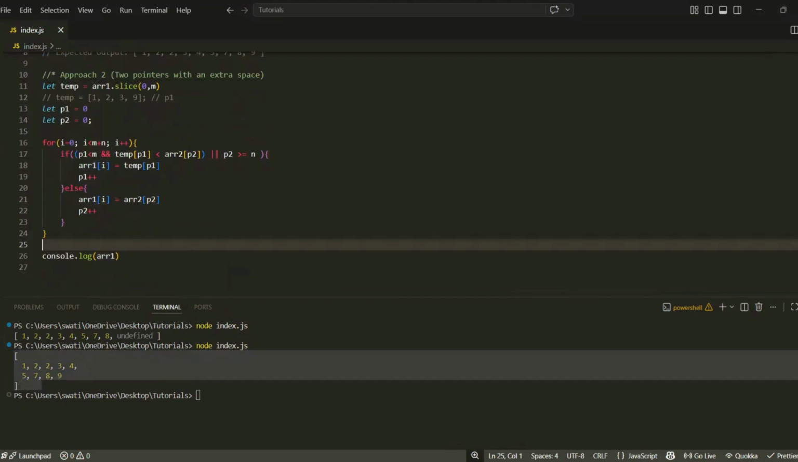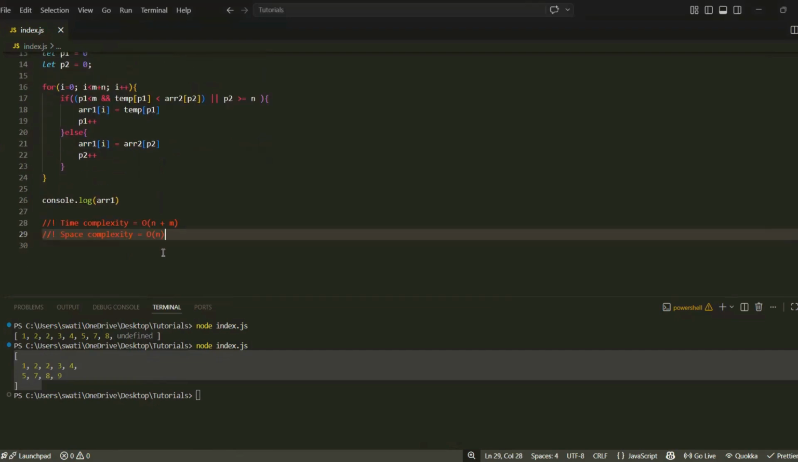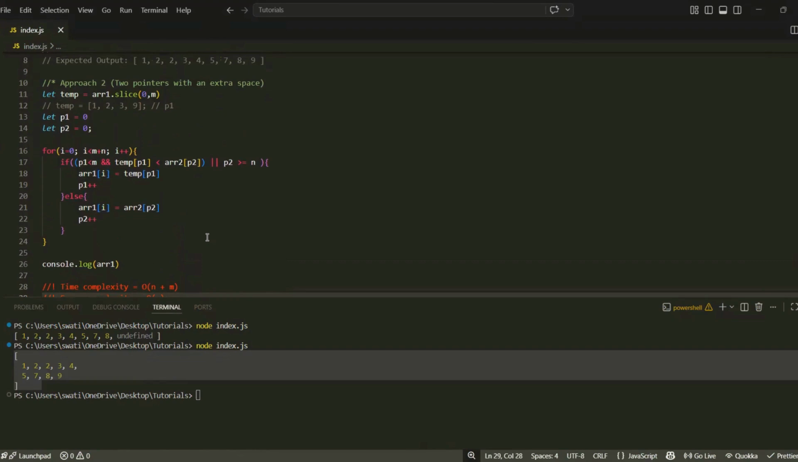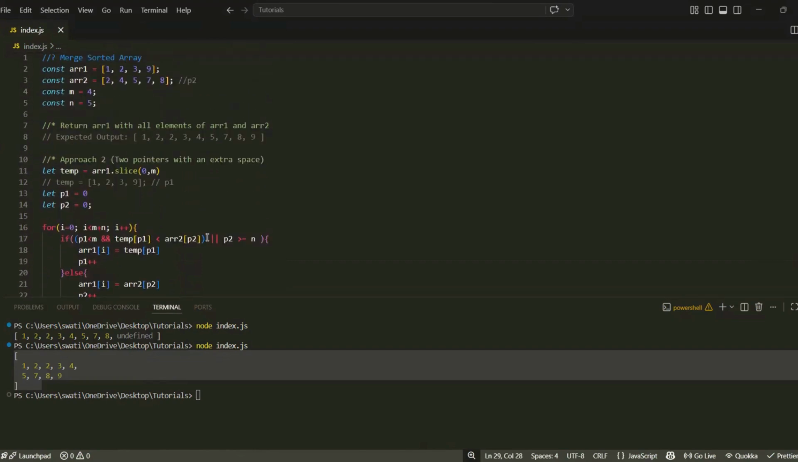Now, if you try to calculate the time complexity and space complexity, it is much better than that of the last solution. So yes, this was one of the approaches to this question. We are also going to see a third approach to this question in the next video.